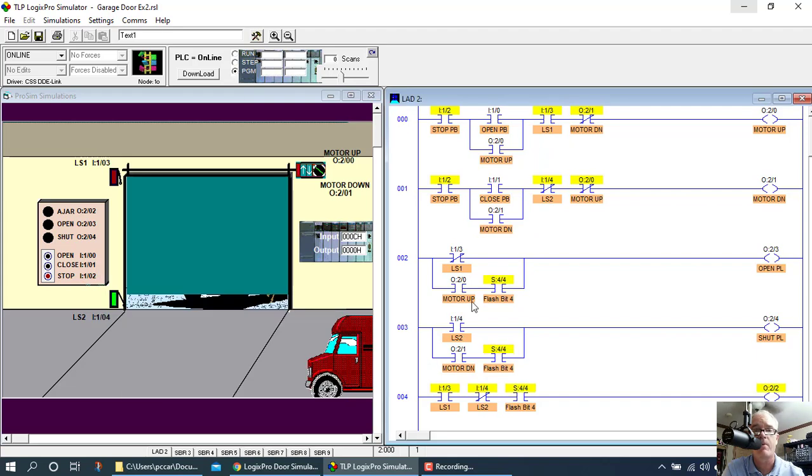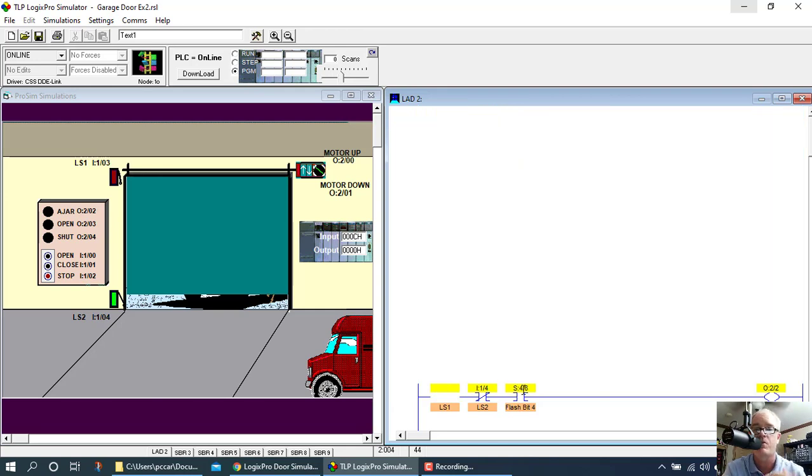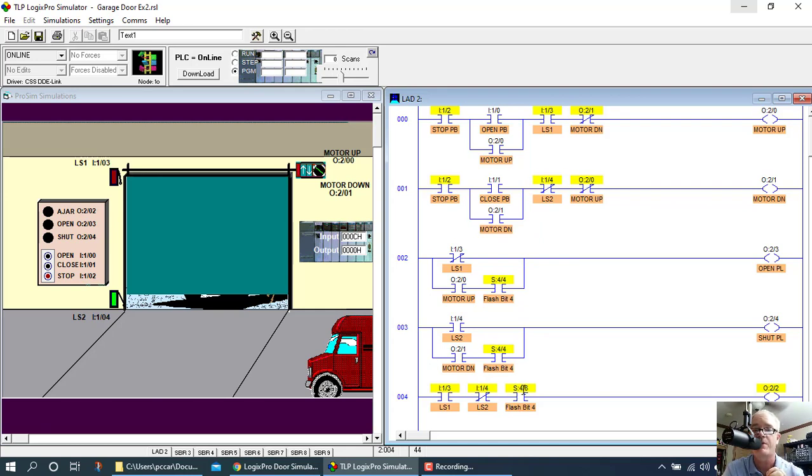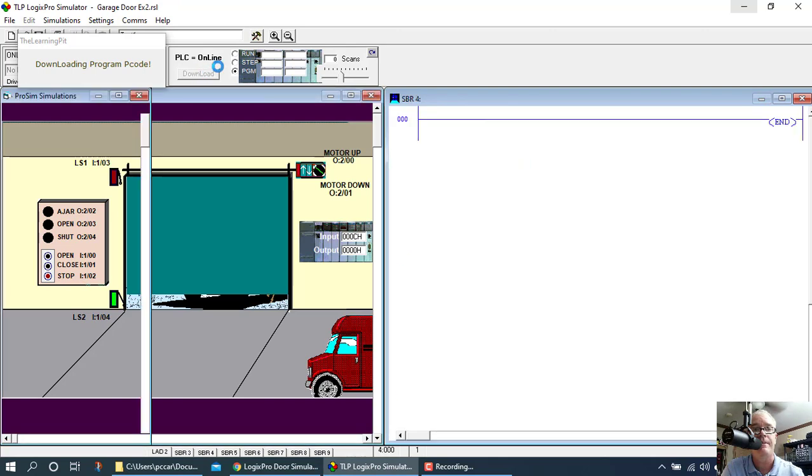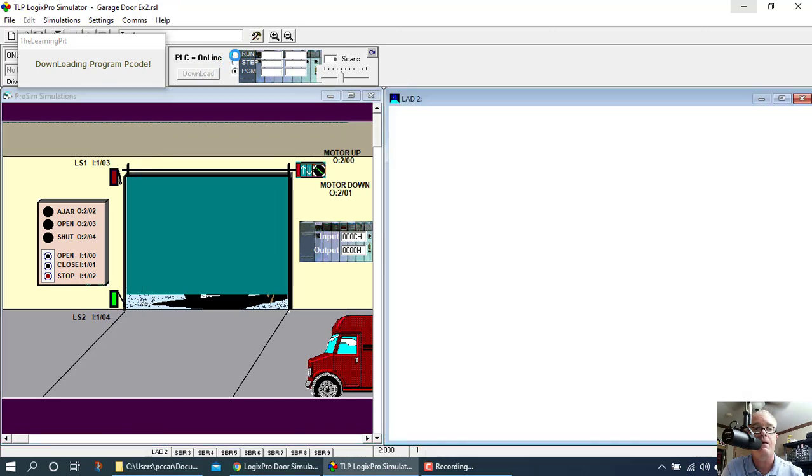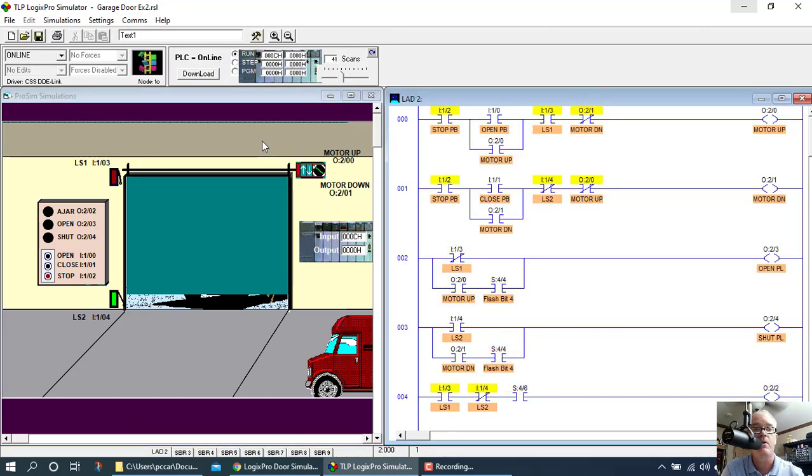So let's go back to the program mode, and I'm going to double click on this address and change that 4 to a 6. So it's going to be S:4/6. Okay. And now let's download, and let's go to the run mode.